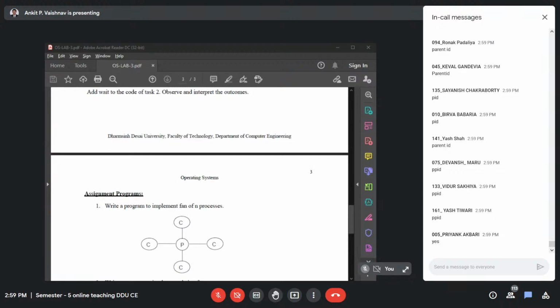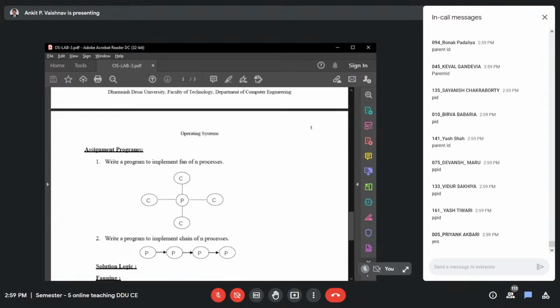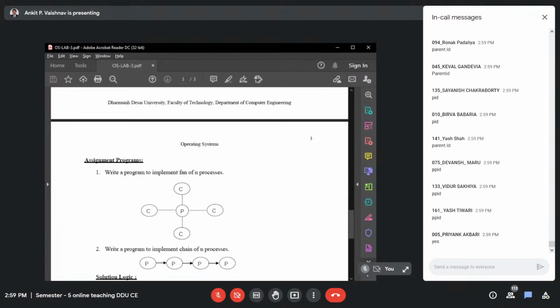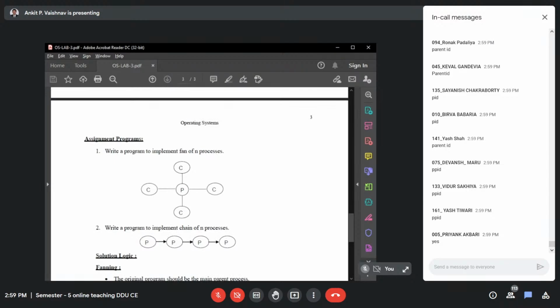Now let me explain the next task also, so that you can continue in the remaining time. Chain. Now observe the figure and tell me whether you understood or not. Write a program to implement a chain of n processes. Are you able to understand the logic? And the difference between the first program and the second?